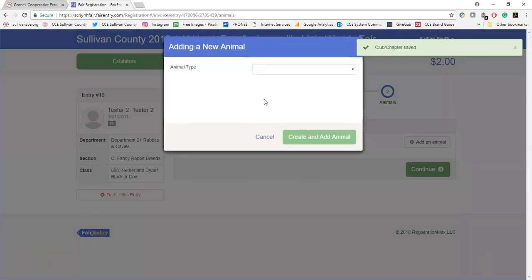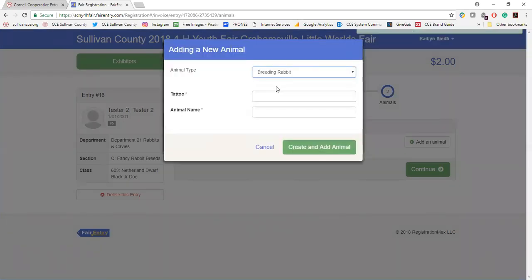This time, because I'm entering a breeding rabbit, it's going to ask me for slightly different information than it asks for a chicken. It's going to ask me for a tattoo number, because we require a permanent tattoo in the left ear of a rabbit. And it's also going to ask me her name.